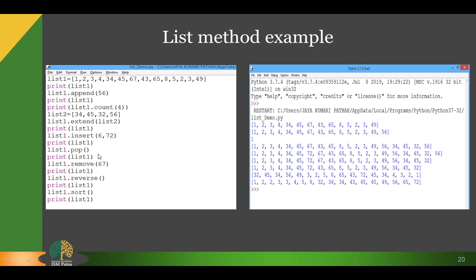Next is list1.extend(list2). It means we are going to extend our list1 with list2. So you can see that the elements of list2, that is 34, 45, 32 and 56, are added into list1 after 56. Then after, I have used the insert function, which is used to insert 72 at the 6th position. So you can see before insertion at the 6th position there is 67, and now I have inserted 72 at the 6th position, so 67 is shifted by 1 and at the 6th position 72 is added.